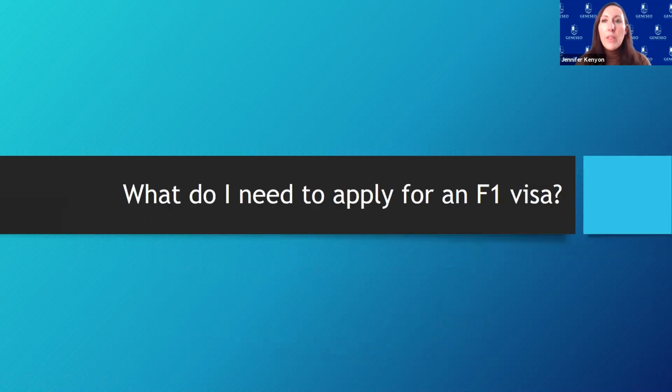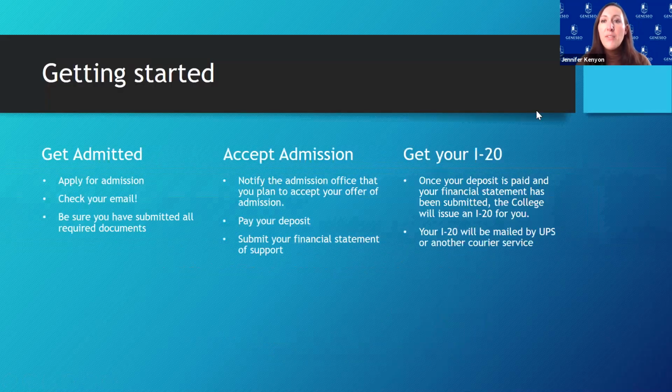We're going to get started with a little bit of information about what you need to apply for an F1 visa. First of all, the very first step is you've got to get admitted somewhere. So step one is to apply for admission to your college of choice. That might be SUNY Geneseo, that might be another college in the US. But first you have to be admitted.